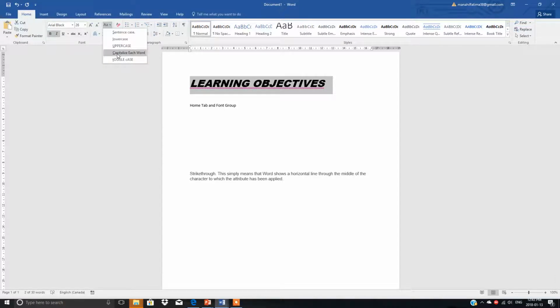Open this and then capitalize each word. Each word. This is one word, this is one word, each word. Okay, see, the first letter of each word is capitalized, all the rest are small. And then the last one is the toggle case. Toggle case means the first letter of each word will be small, all the rest will be capital. See, like this.